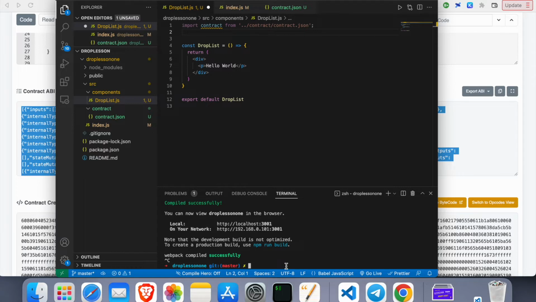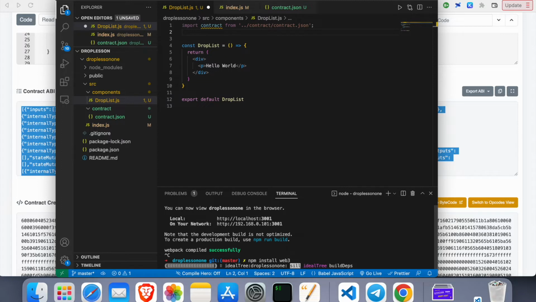And now we need to install Web3. So type in npm install web3. Okay, click on enter. It's going to take some time, probably a minute or two, so I'm going to pause the video in here, wait until it's installed, and then we continue.